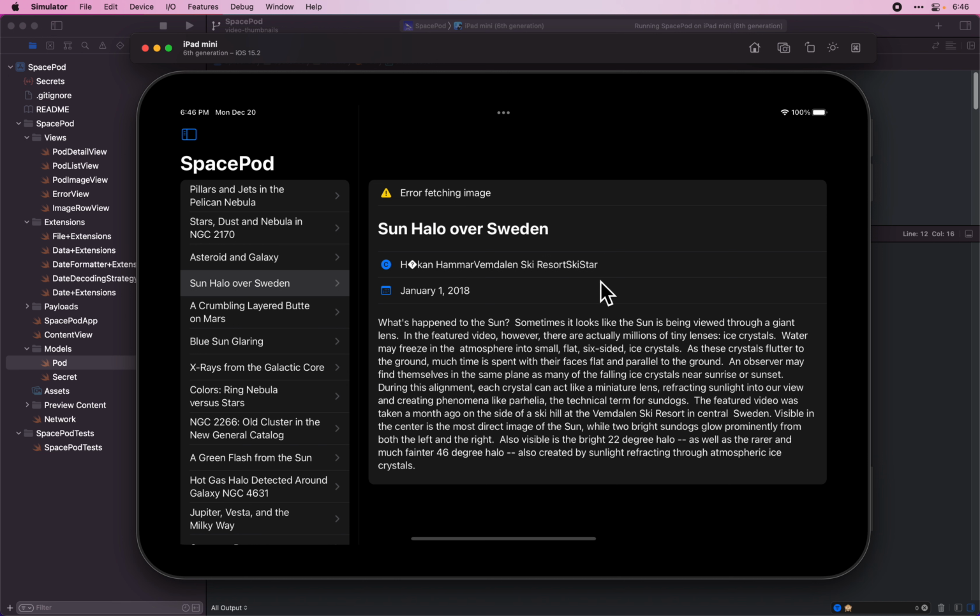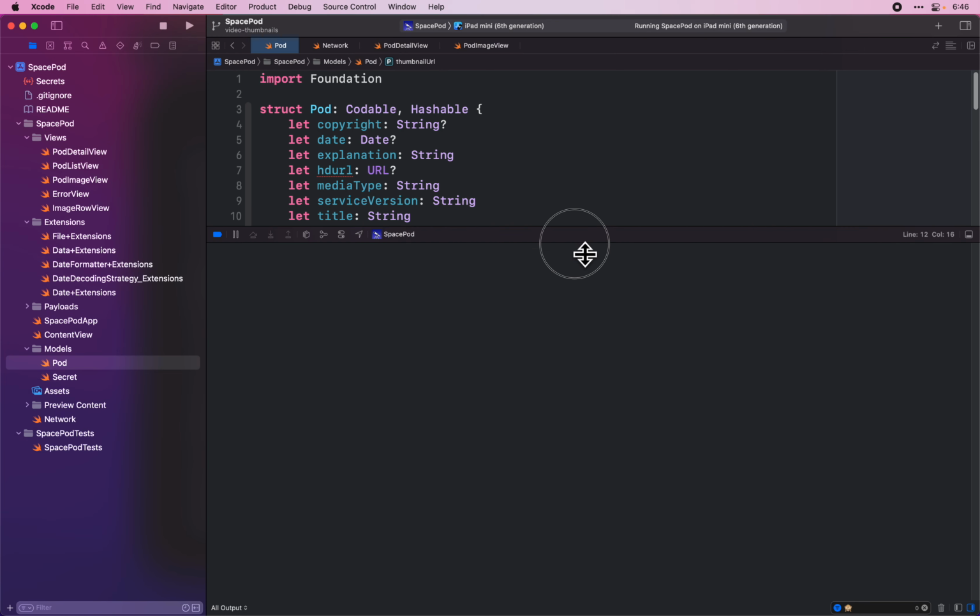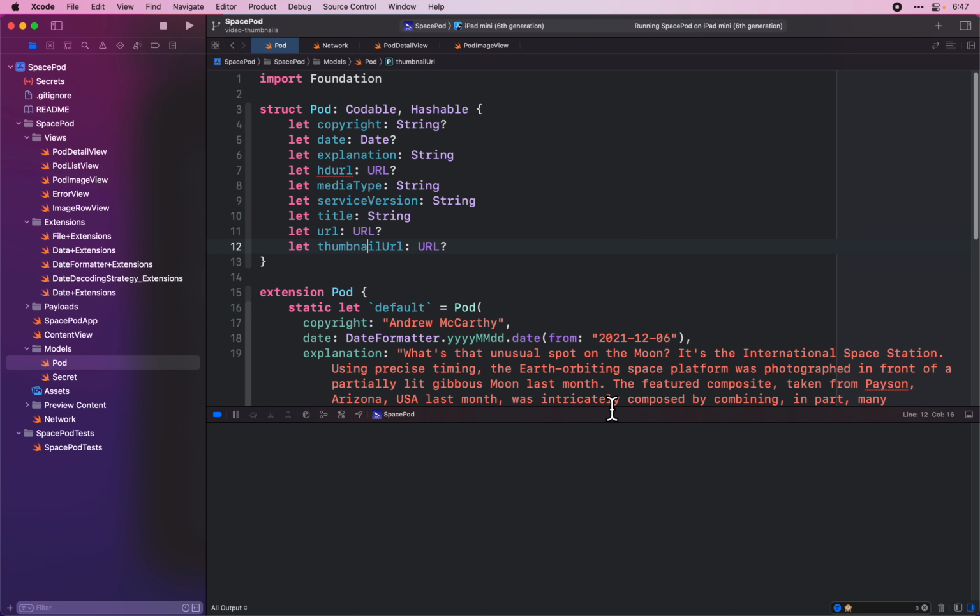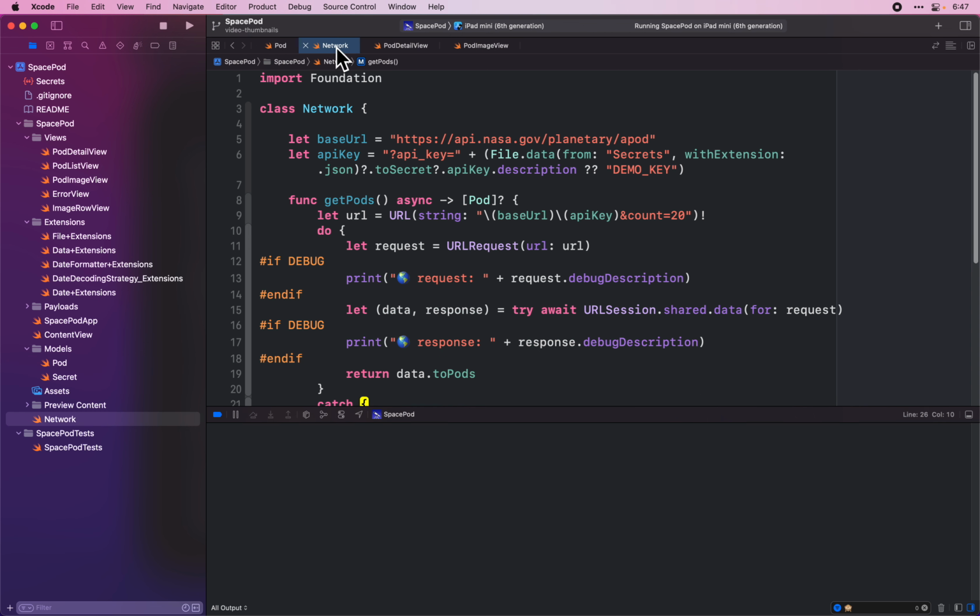Sometimes it's weird things like encoding issues or missing data, but more often than not, it's something a little more silly. It usually means it's not an image, like it's perhaps a video or a sound clip that's hosted usually on YouTube. So you may recall thumbnail URL in our model. That's an optional URL that comes back and links to a thumbnail image for those kind of non-image media assets.